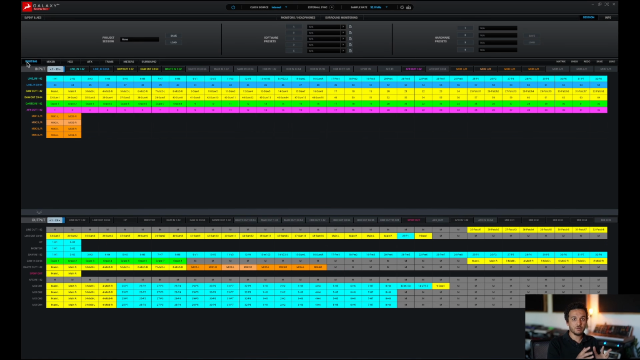Okay, now let's go starting at the top left, routing. Routing is the main window that you're going to want to work on when you get the unit, and this is the first thing you're going to want to connect. The way that the Antelope interface works, or the Galaxy works, is that the rack unit itself has an insane amount of IOs. You got analog IOs, you got digital IOs in the form of SPDIFs, AES, MADI, Dante, HDX.